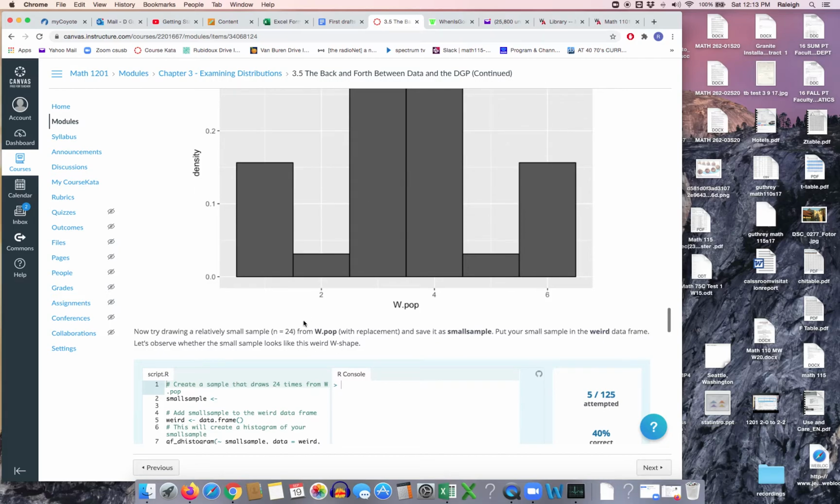So we try drawing a relatively small sample from WPOP, and we can save it as small sample and take a look and see whether it looks like the weird W shape. So we have small sample that needs to be replaced by resample for the dice, so we can do it without replacement.